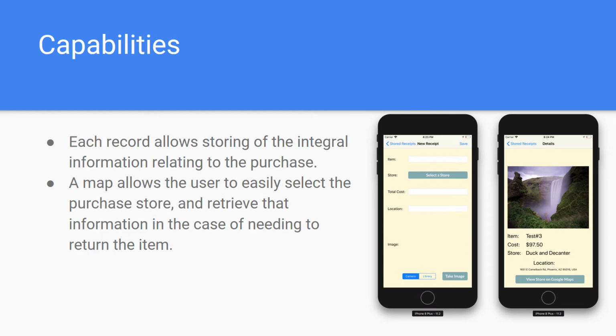So on to the capabilities of this application. The first major capability is that each record allows storing of the integral information relating to the purchase. With this, I figured I would list a few fields and have the user rely on the most important stuff, and for anything extra it would be relied on through an image that the user could access and view at any time within the receipt details.